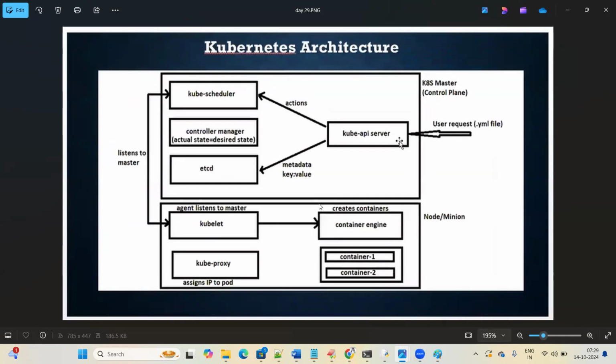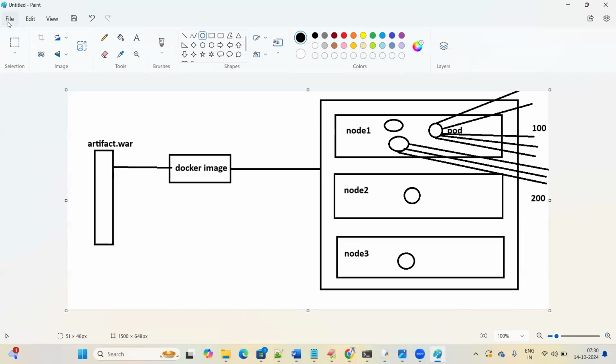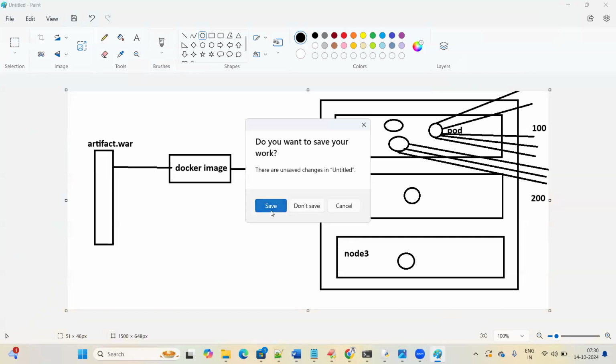So in this architecture, if you look at it, we have two things: one is the control plane, the other one is the master. Can you see? We are dividing this into the first part, the top one, and the one below. Actually, Kubernetes is a master node architecture. If I take the new one and show you.